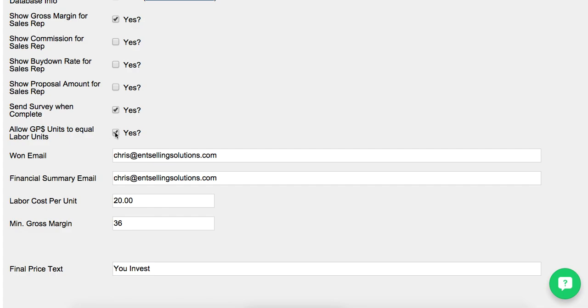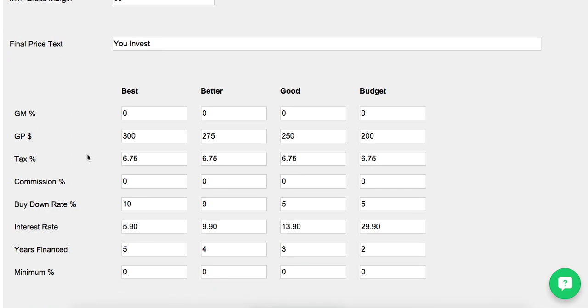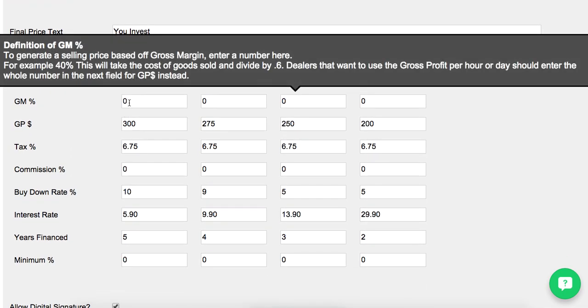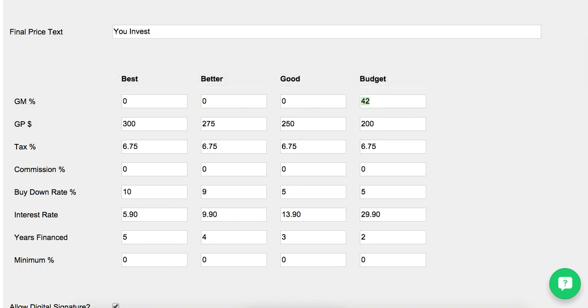So I'm going to check that box so that now I'm going to put my labor cost in at whatever one man or one person is. Okay. I'm going to come down here and you'll notice that I've zeroed out my gross margin percentage. If you highlight over this, it'll say to generate a selling price based off of margin, enter a number here. Well, in the past you might have put 35, maybe 37, maybe 39, possibly 42. But I'm going to zero these out. So my gross margin is 0.